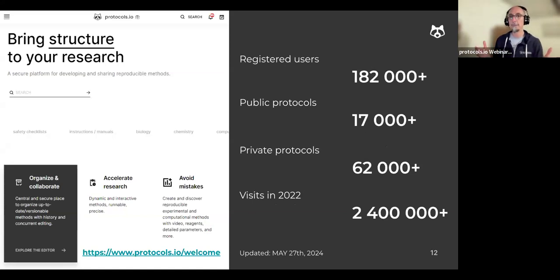And as I said before, one of the features of protocols.io is its open access repository, in which there are now over 17,000 published protocols, and they are all published under a CC BY license, making them completely open access and free to read, use, and reuse. In this open access platform, it is also free to create an account and to publish protocols in the open access repository.